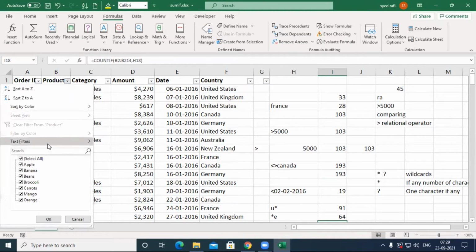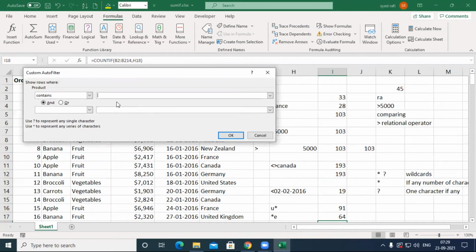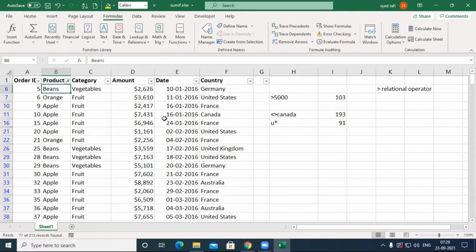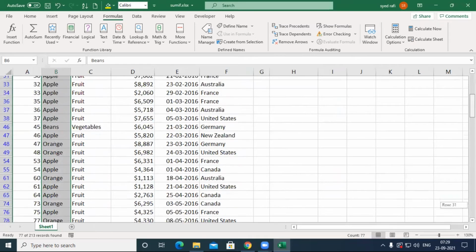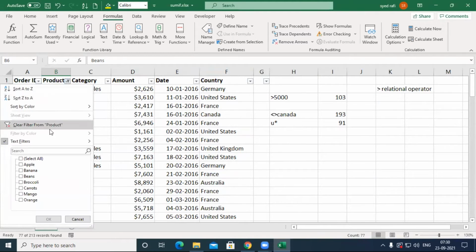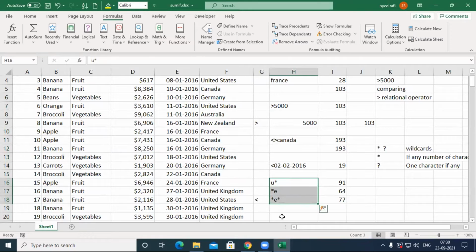Let's check here. Text filter, say contains. Now give E and say okay. Simply click here and press Control Shift down arrow. It displays the same value, 77. I hope you can understand. So these are the wildcards. Okay, let's check the question mark.